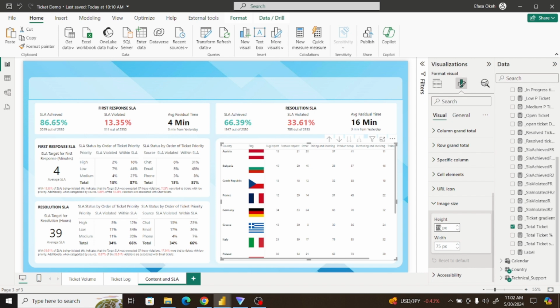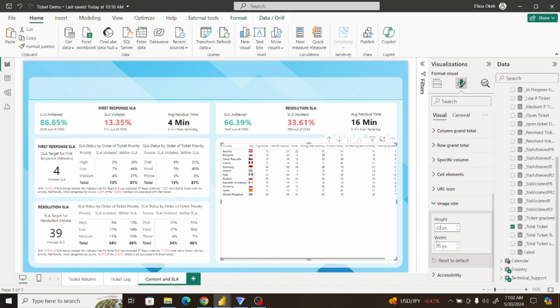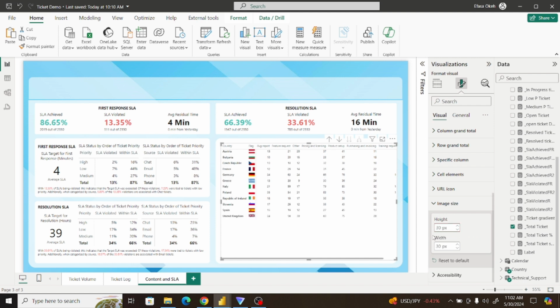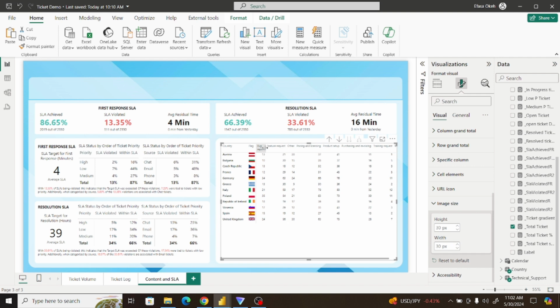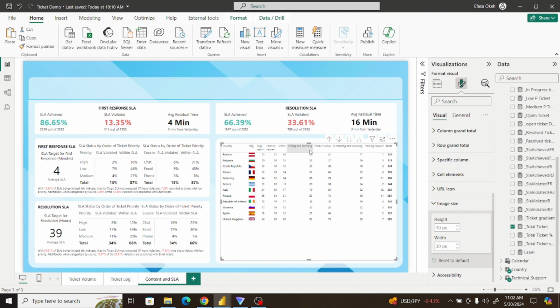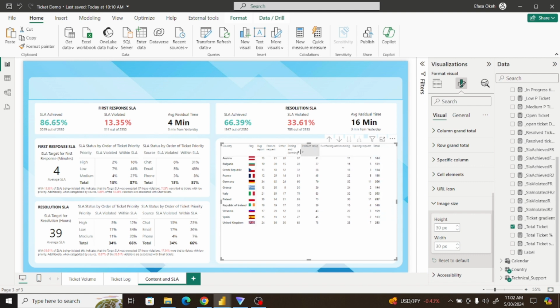I think I'll make it, let's say 20. Okay, 20 is too small. Let's say 30. Image size should be 30. Okay. So one thing I'm going to do for the column headers, I'll simply click and adjust so we can have them. We'll break the column headers. This should be feature request. This should be pricing and other licensing. This should be product setup. This should be purchasing and invoicing. This should be training request, and this is the total.